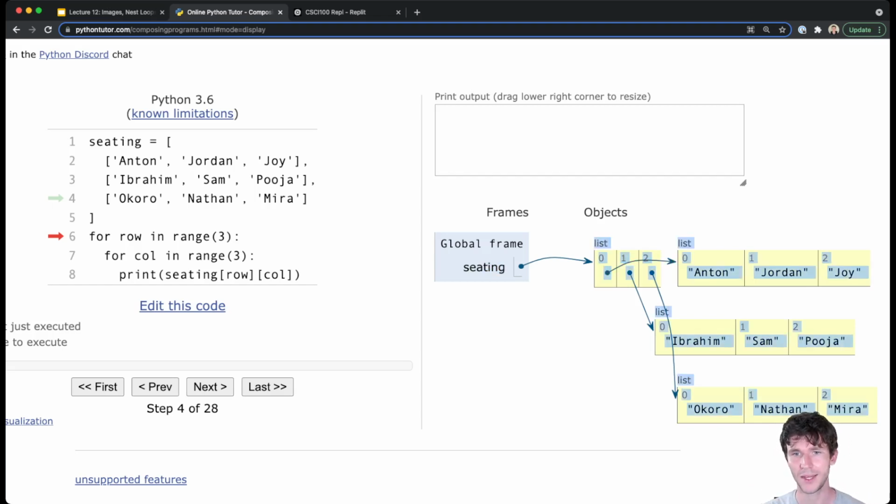And before we would have 3 boxes labeled 0, 1, 2 with the value that's in each box. But here, actually, inside of each box, we have another list. So what this means is that each box actually points to another list that is its own object here on the right. So seating is a list that has 3 items in it, and each item is itself a pointer to a list, another list.